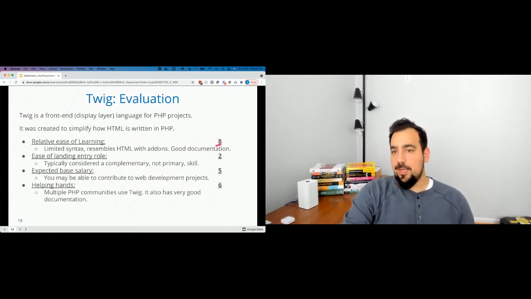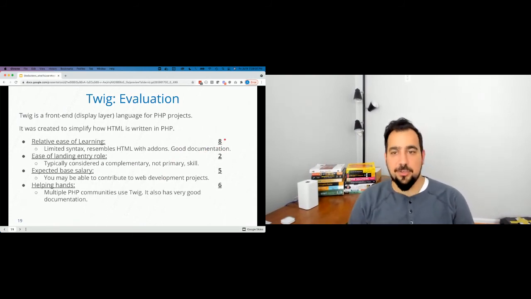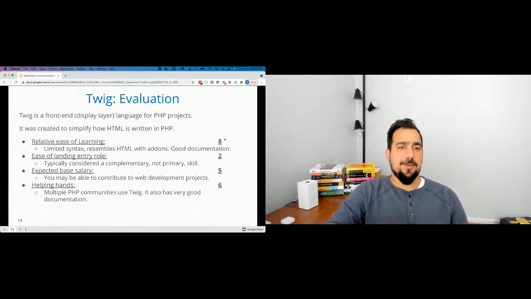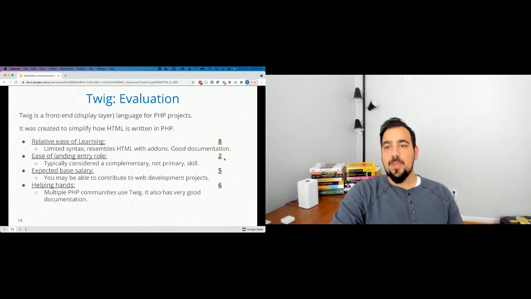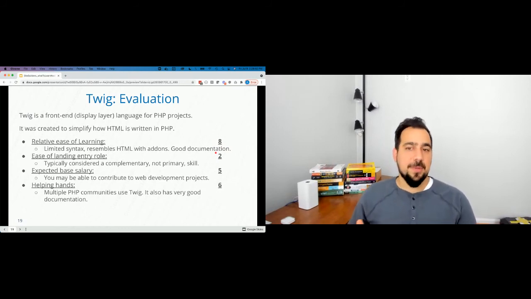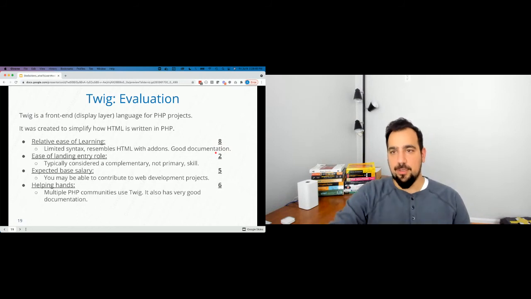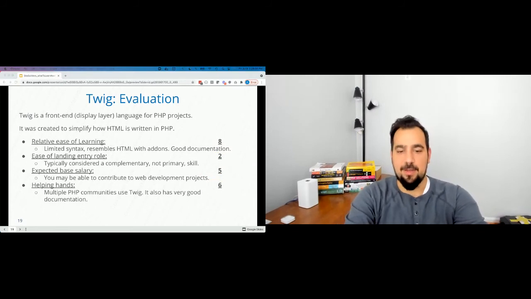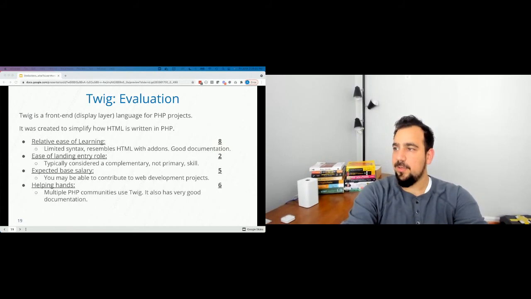Okay, so Twig is pretty high on the ease of learning chart. It's probably easier than CSS to learn. It's very similar to HTML, but it's very difficult to land an entry-level job with Twig. So if you're looking to land a job, I would not be spending too much time on Twig for that purpose. The base salary, if you do land a job, can be reasonable, and the community, again, is okay.